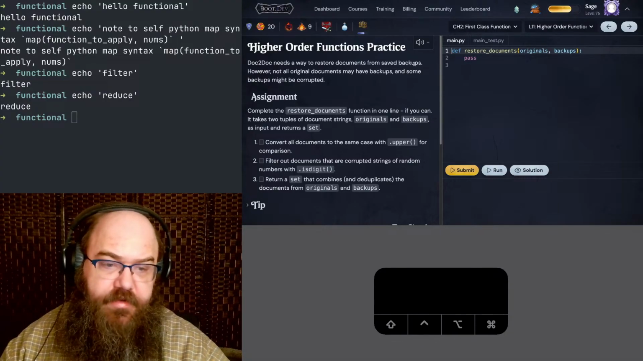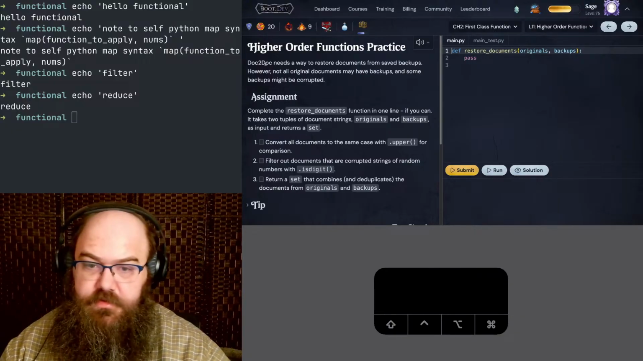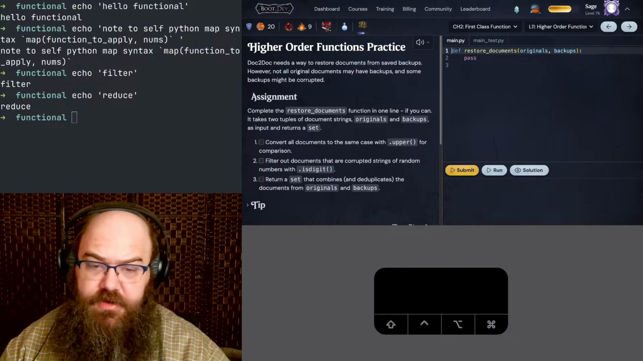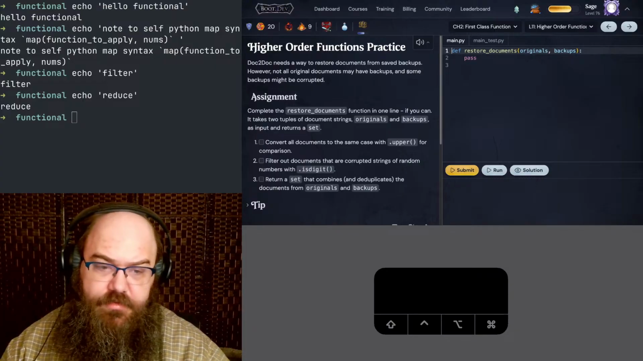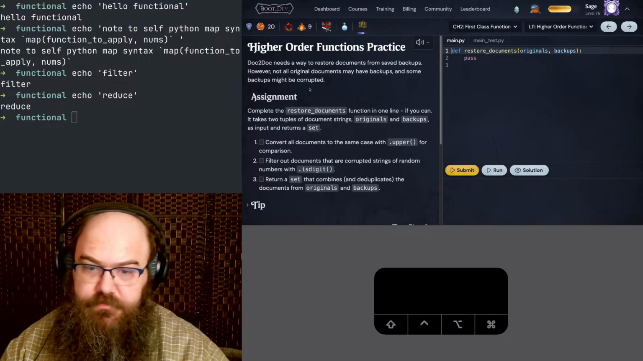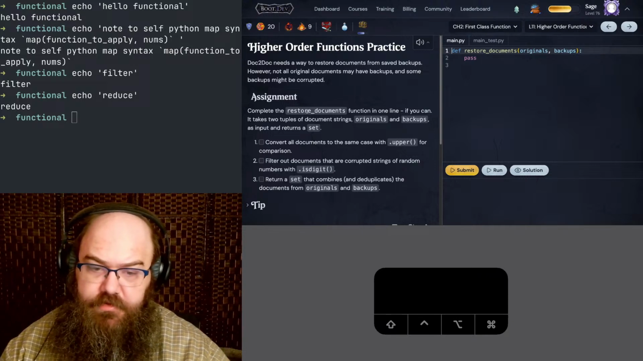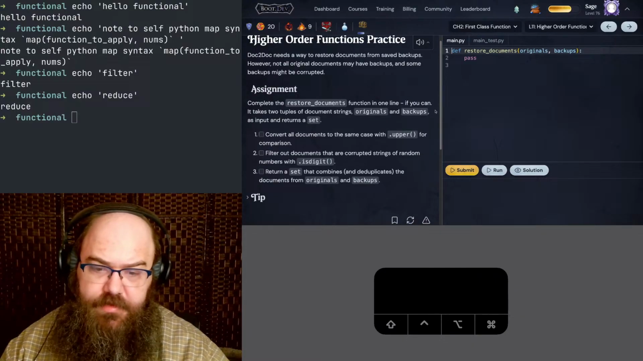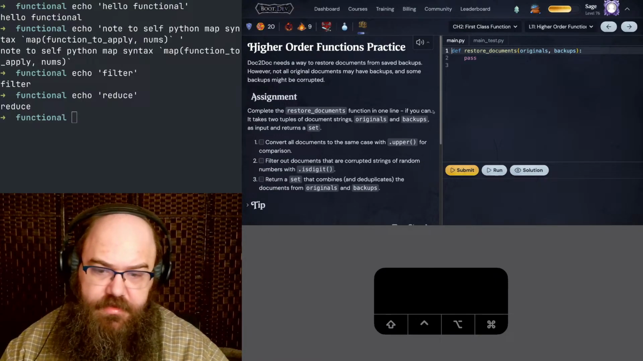Higher order functions practice. Doc to doc needs a way to restore documents from saved backups. However, not all original documents may have backups, and some backups might be corrupted. Assignment. Complete the restore documents function in one line, if you can. It takes 2 tuples of document strings, originals and backups, and as input it returns a set.